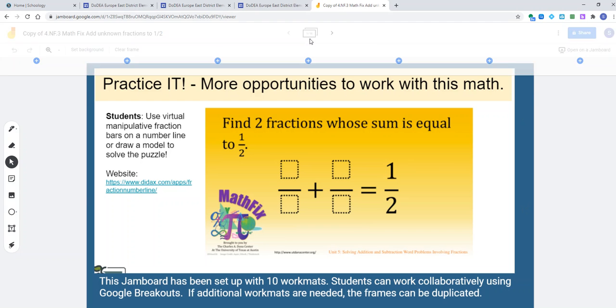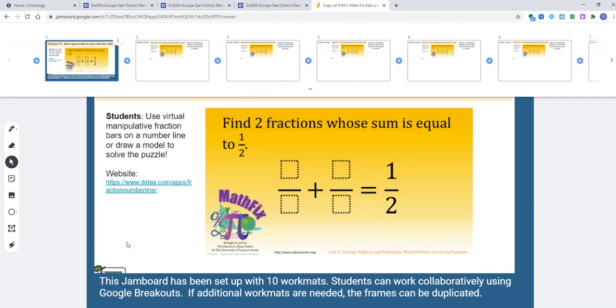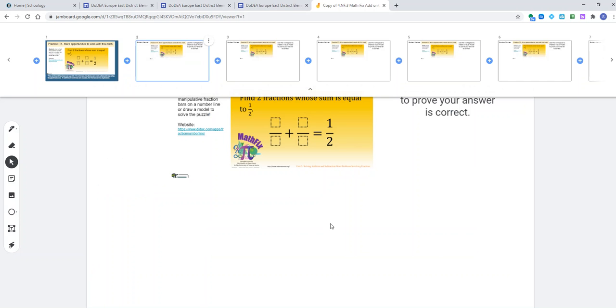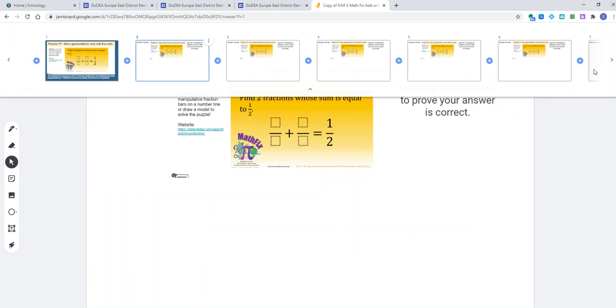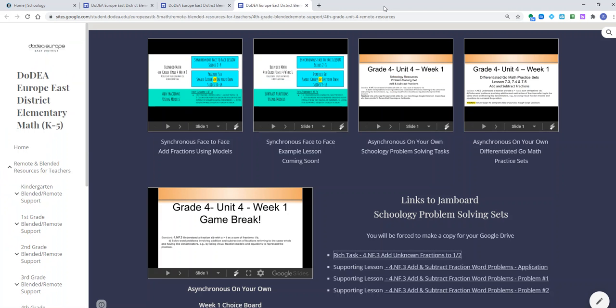Each of the Jamboards is set up with the first slide that's blue as the teacher slide with some additional suggestions. And then following that are actual work mats for students. Each one has been set up with 10. If you need to create additional, you just come in and duplicate and it will add another one. If you need to delete one, because you only need 5, for example, you just click on the one you want to delete and delete it. So those are easy to use, and you can find those then in your Jamboard section.